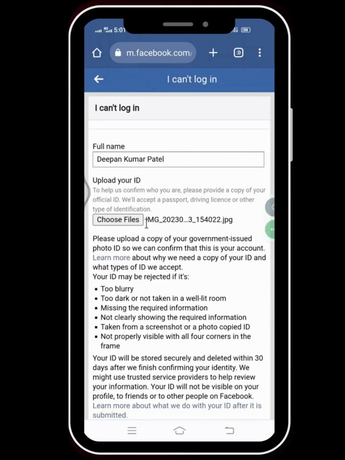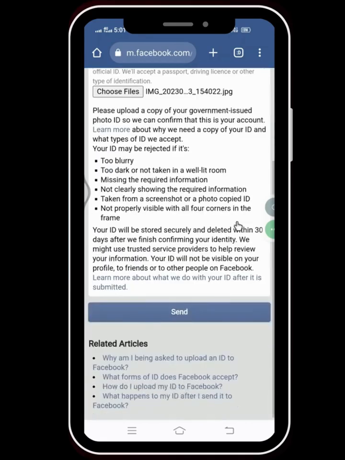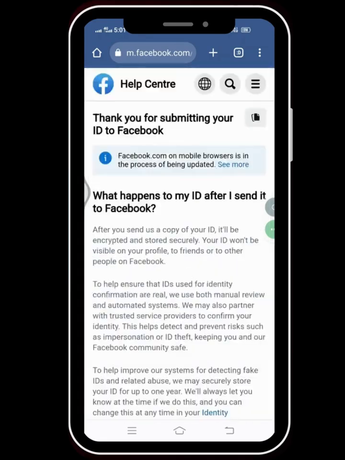And here you can see I have successfully uploaded my government proof. Okay, that is my Aadhaar card and I have written the exact name here, whatever name is present in my government proof. Okay, then scroll down and click on this send tab. And now you can see you have got a message that is thank you for submitting your ID to Facebook. Okay, and don't worry, the ID that you have submitted to Facebook will be kept secret and it will be secure. Okay, so don't worry about that.